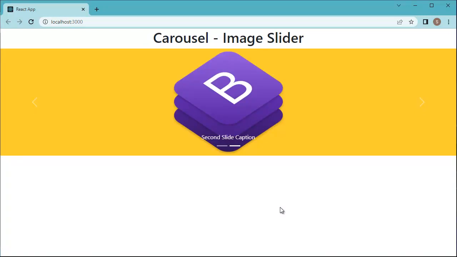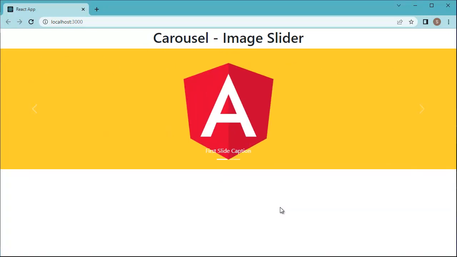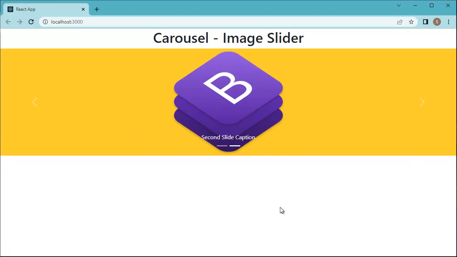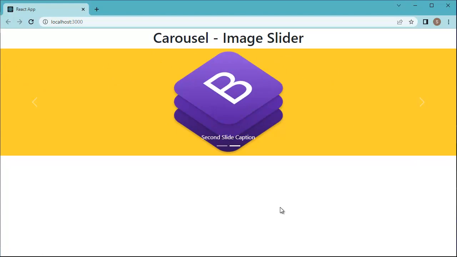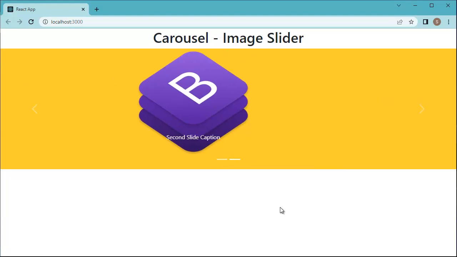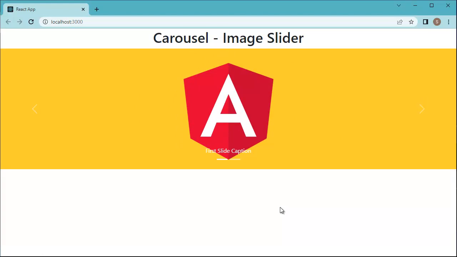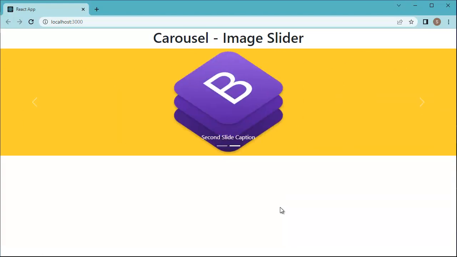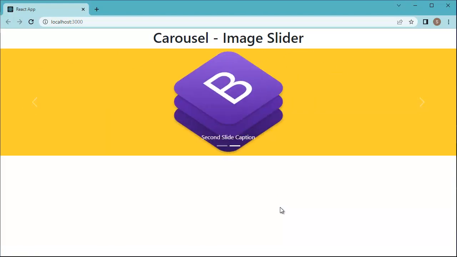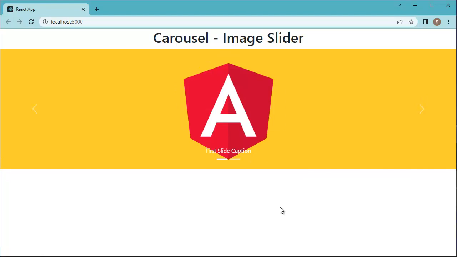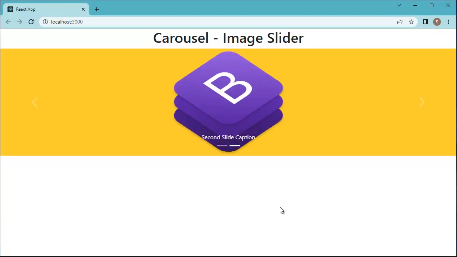To add image slider, we'll make use of Bootstrap. So the basic need to add image slider is we need to have Bootstrap installation in our application. This is a continuation of my previous video in this React series. If you don't have installed Bootstrap in your application, please go back and watch my previous video on React and come back to this one. I have provided the link in the description below as well. So let's add image slider in our React application.